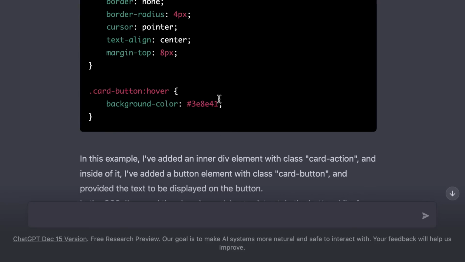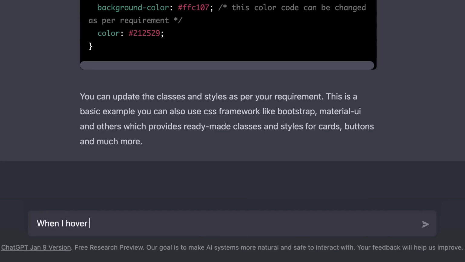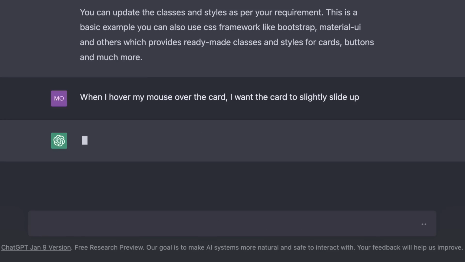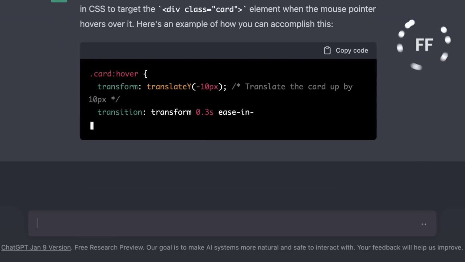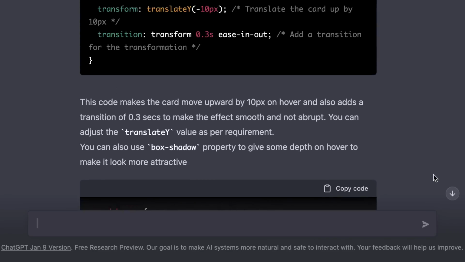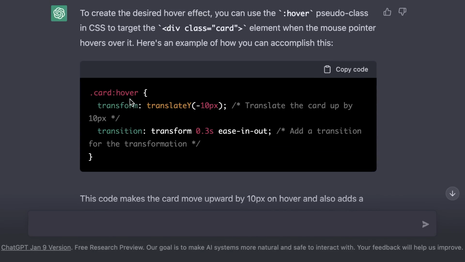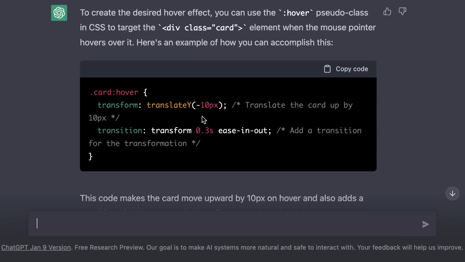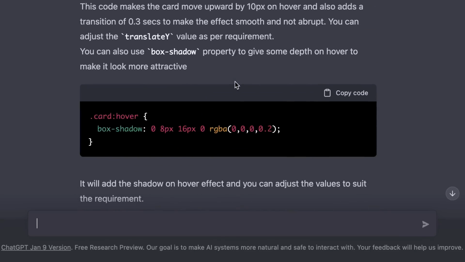Now let's take this to the next level. We can say, when I hover my mouse over the card, I want the card to slightly slide up. So ChatGPT is suggesting that we should use the hover pseudo class and the translate function, translateY, to slide the card up. Beautiful, I love it. It's also suggesting an alternative solution using box shadow, so it's pretty up to speed with CSS features.